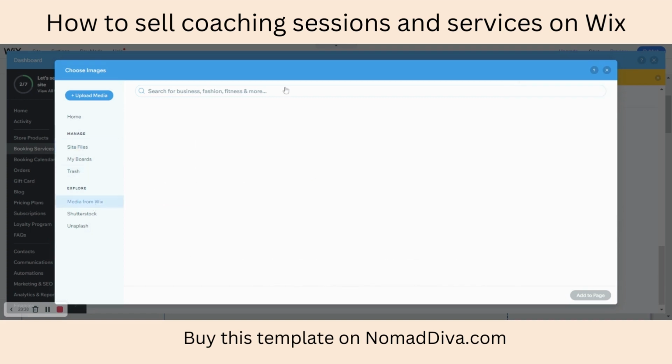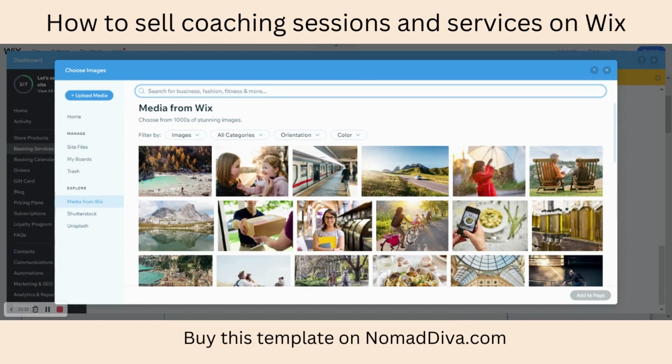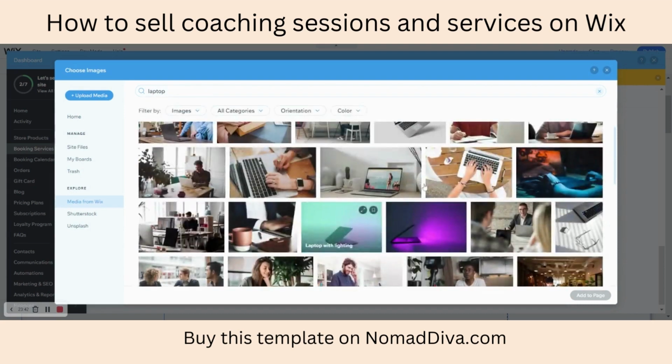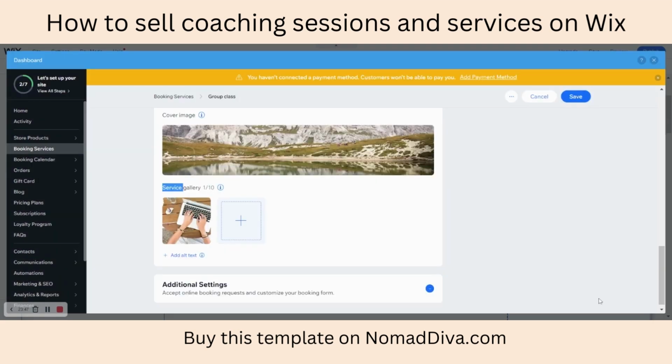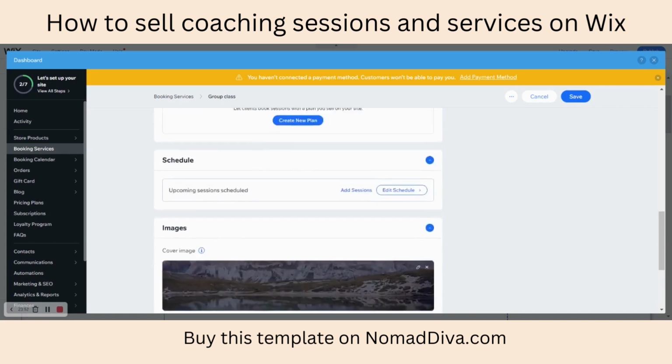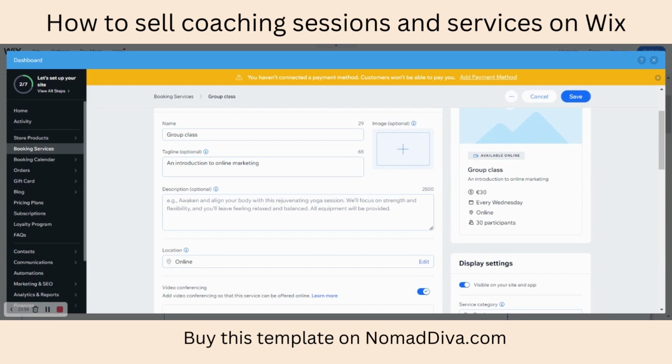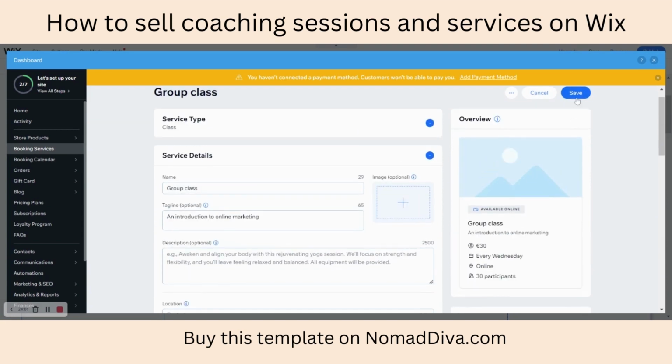And let's say we want something with laptop. The search function is working really well here, so we'll see a bunch of people with laptops. Maybe this one is neutral. And this is how we do it. Now we have updated all the information we need. And we just click Save.